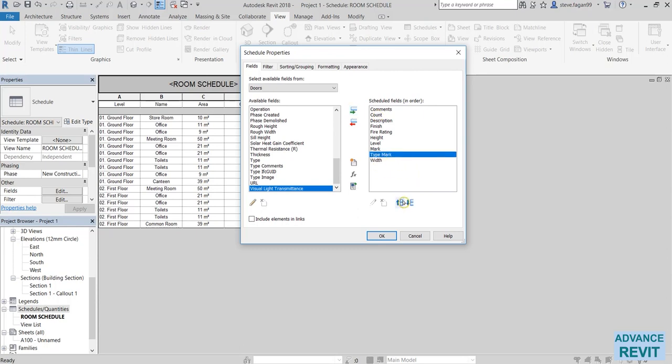The first one will be the type mark. Use the blue arrows to shift it up into place. Next will be level. And then width. Height. Fire rating. Description. Finish. Count. Comments and mark.